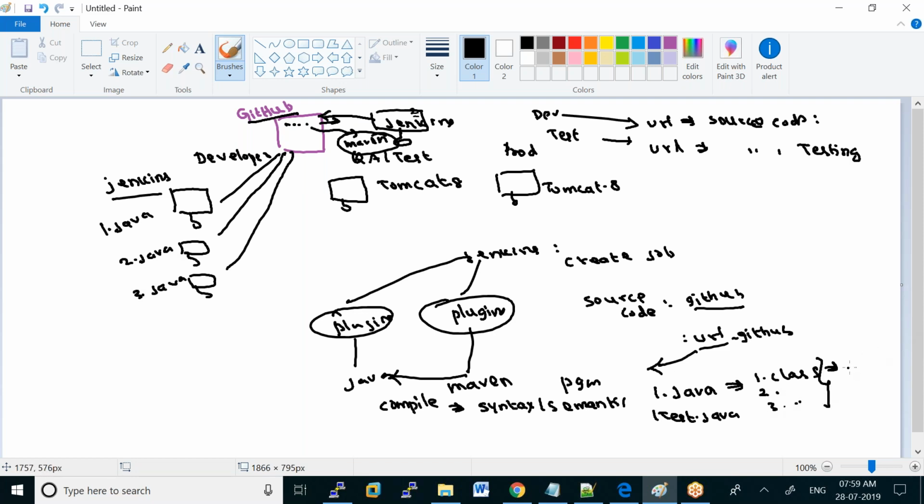Everything needs to be combined into a single unit. We call this an artifact. Let me make it project.jar. This is called an artifact. This is the running version.